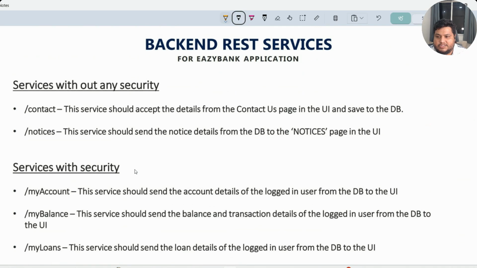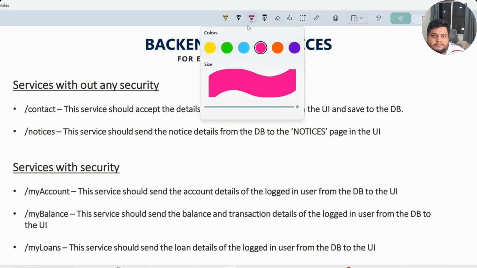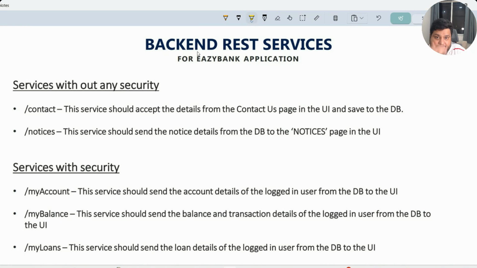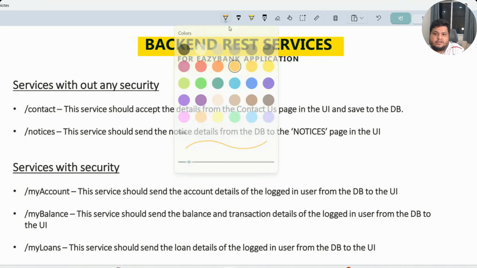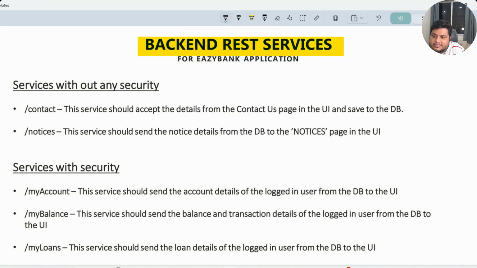So what is my plan? I will be using this application, where I want to release certain APIs. So what are these APIs I want to release? I have got contact and notices. I want them to be created without any security. This should be in my green zone, like I don't need any security to be executed.